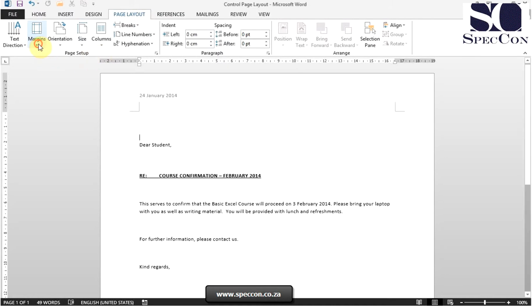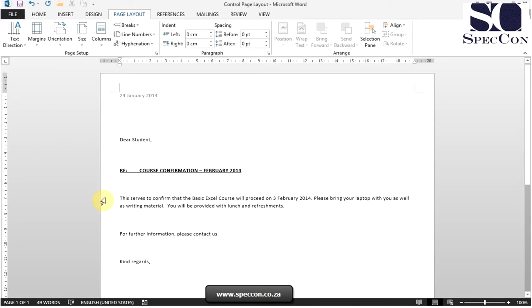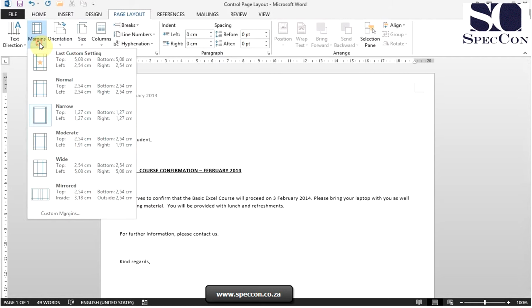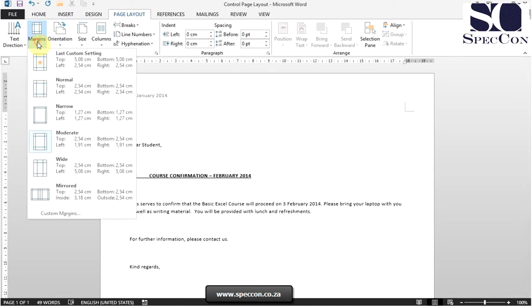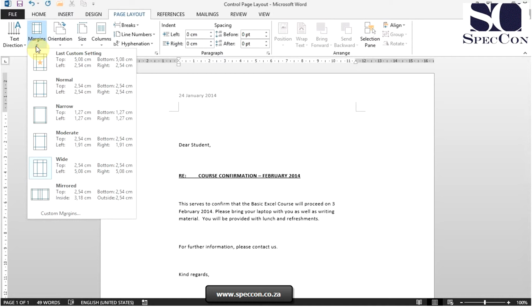Margin basically sets how far the text appears from the edges of the pages. So currently we are on normal. I'm going to select narrow, and as you'll see, the text has moved closer to the edges of the page. Moderate, wide, and this obviously makes the text go towards the middle of the page because the margins are quite wide.